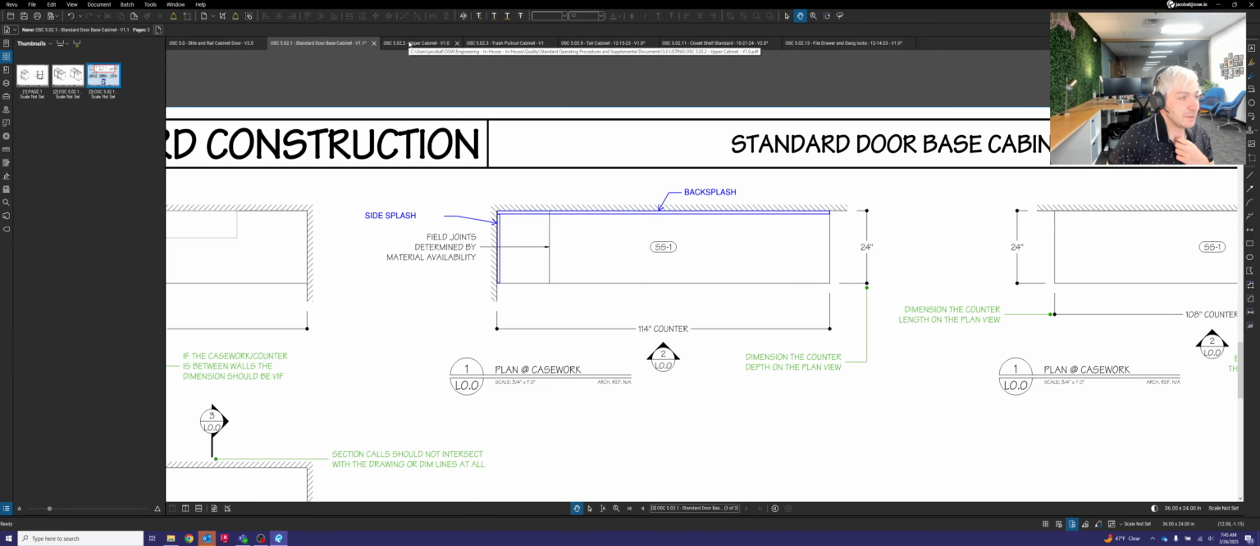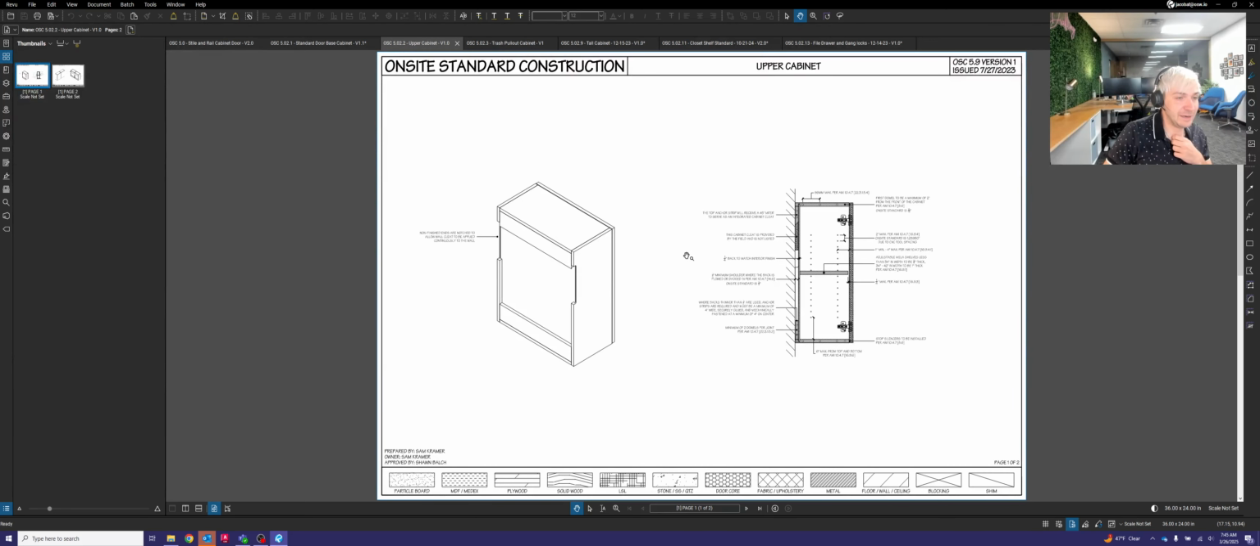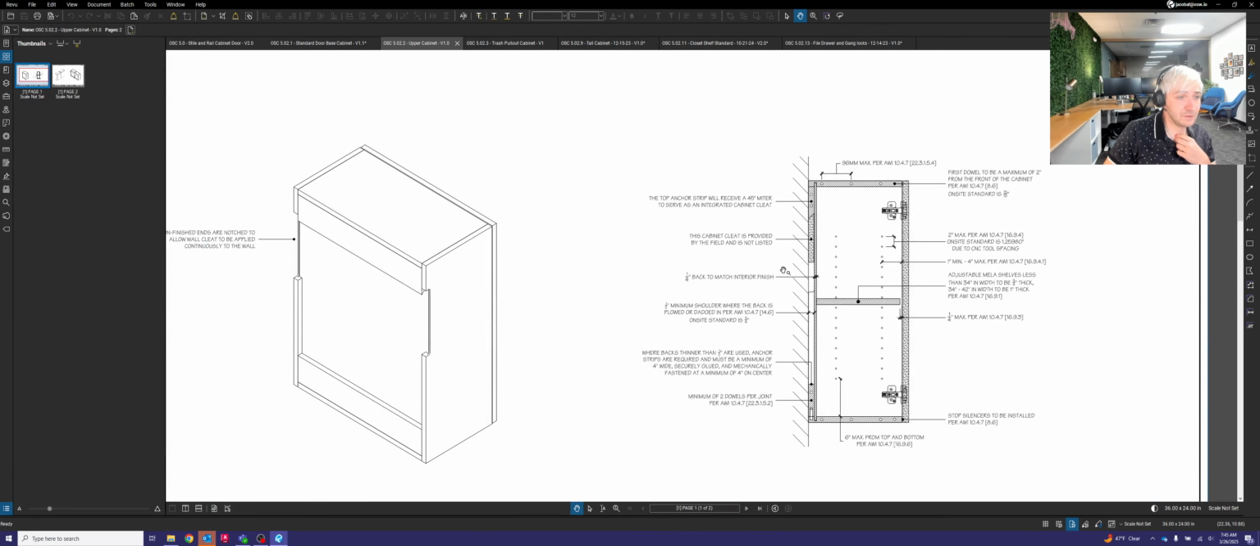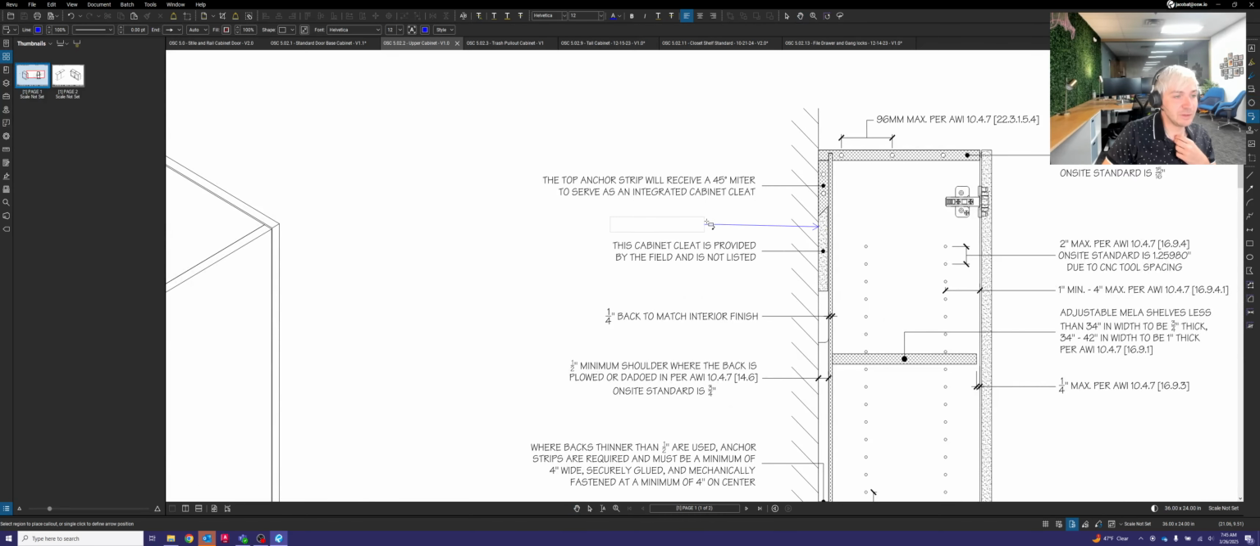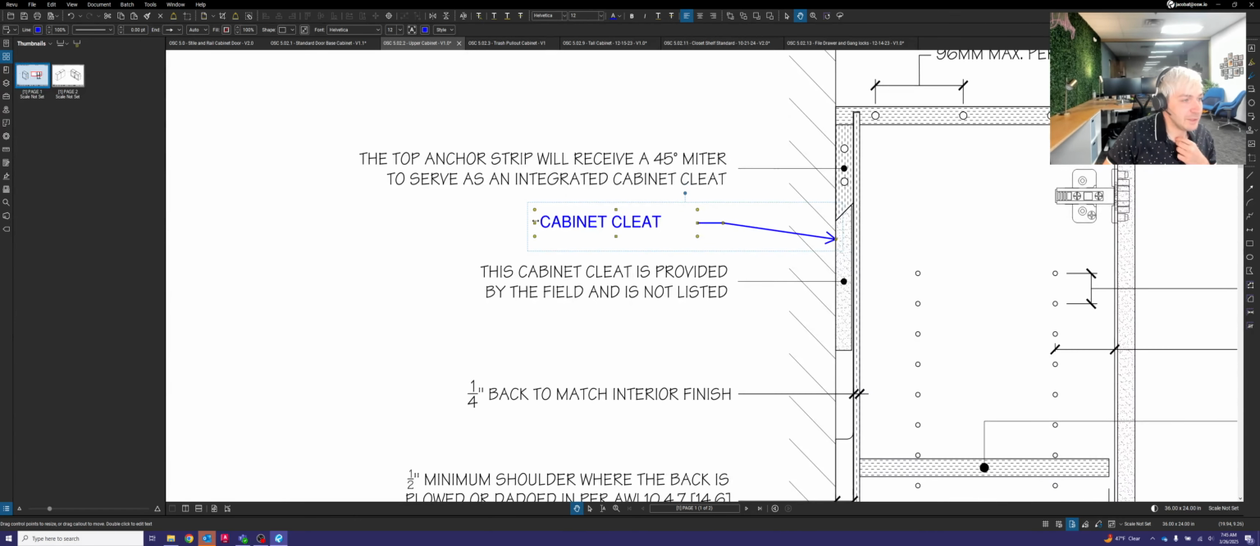So upper cabinets, like mentioned before, they're just cabinets that hang on the wall. There are a few things we got to look at here that are a little different than what we have been talking about so far. So these cabinets, because they are mounted to the wall, they utilize what is called cabinet cleat. Cabinet cleat is a form of French cleat.